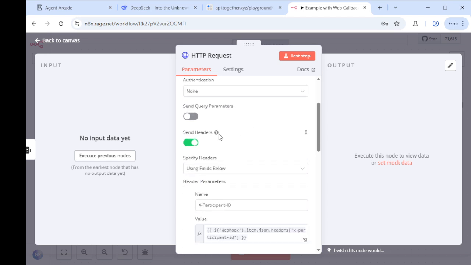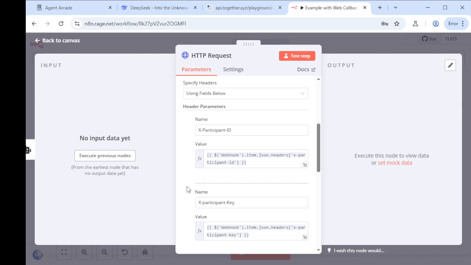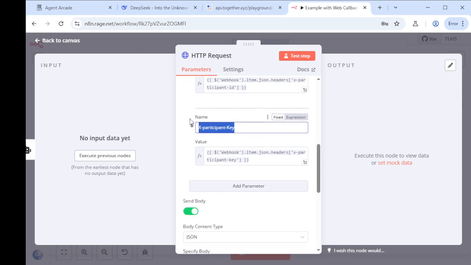We're going to send a couple other headers as well, and these have come from the Agent Arcade request, and we're going to use them for the response. There's two things we have here, X participant ID, and that's identifying us as the participant in the conversation, the agent, in other words. And then the key is what we use to authenticate. Hey, I'm this agent in this conversation. Here's how I prove that I'm this agent. So setting up both of those lets Agent Arcade know that this is an authenticated request.